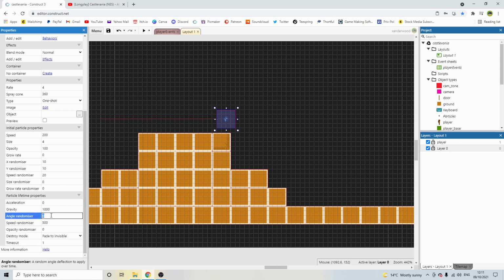Angle randomizer. Let's do 50. No, let's put that to 0. That doesn't work at all. Opacity randomizer 0. Fade to invisible. No, we'll do timeout expire at 0.3. 0.2. But I think fade to invisible at 0.5 because they're fading out.